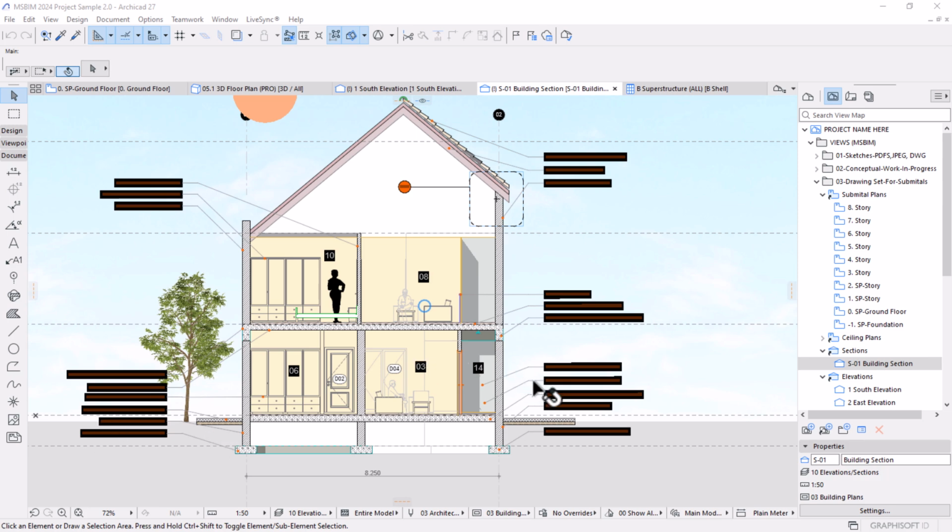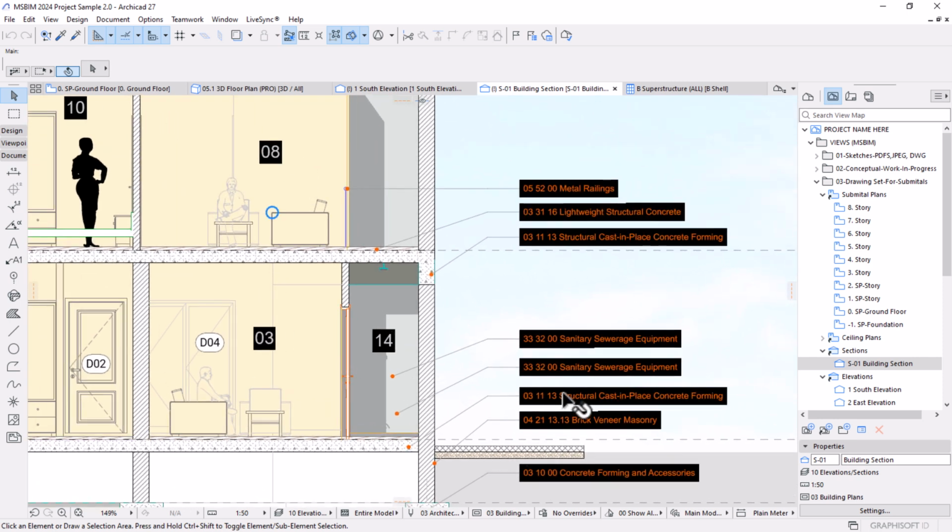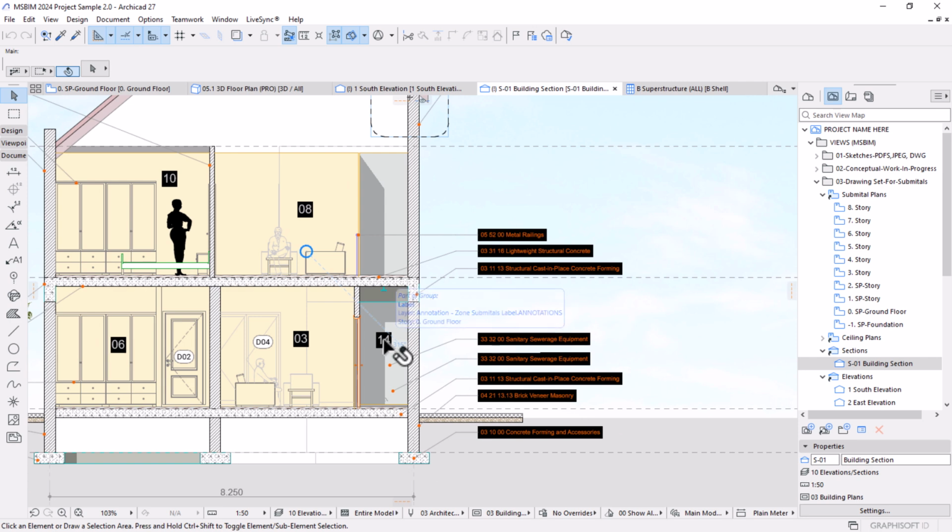So if you look at how we've done this, we have different annotation styles for different purposes. For example, we have this one, as I demonstrated before, just for labeling elements. We also have them for zones, for windows and doors, and so on.